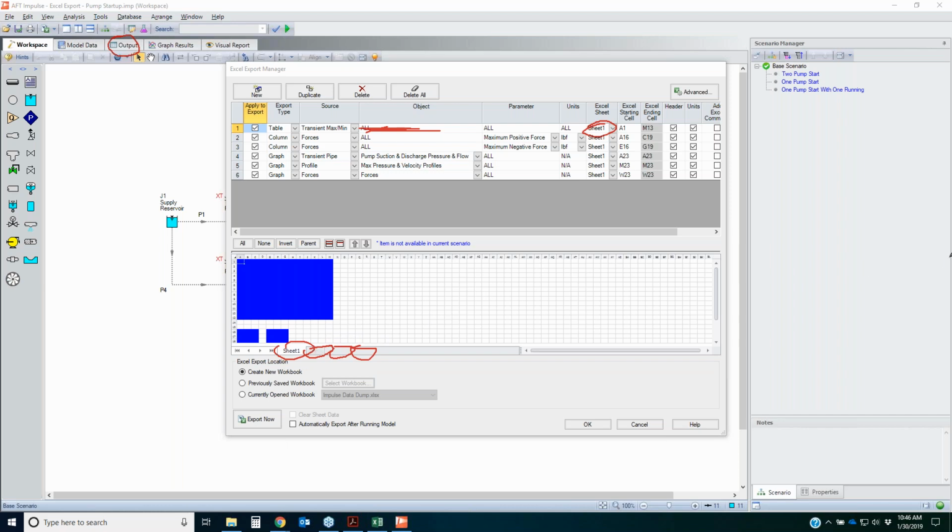So what I did was I specified cell A1, which is this cell right here, to start putting my data, and then it will calculate the ending cell. So if I want to export the transient max min table, just like how I've shown it in the output window, it's going to take up this entire section of area in the Excel spreadsheet.